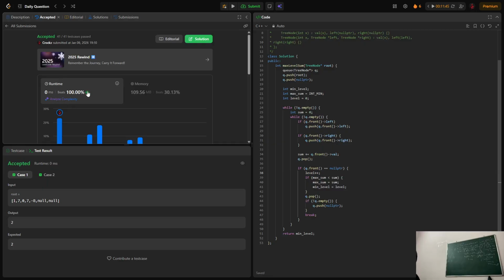The reason it beats 100% is that we are using BFS. If we had used DFS, then we would have taken extra space, so the space complexity would be more. So let's analyze the complexity. For space complexity, at max we'll be storing 2 power h elements in the queue, not more than that. h is basically log of n, so 2 power log of n elements will be stored in the queue. So this is the space complexity.